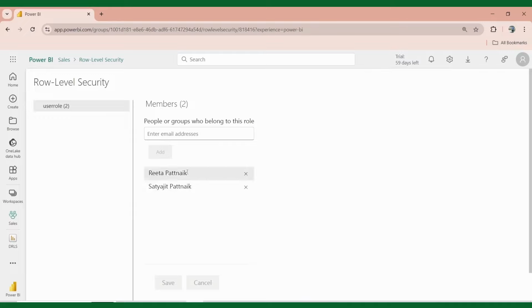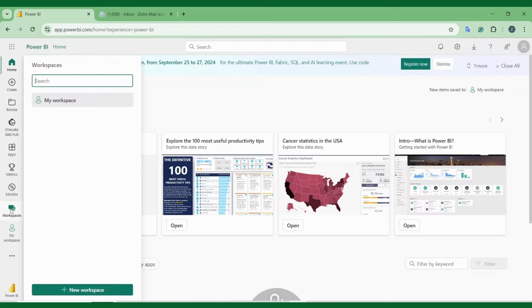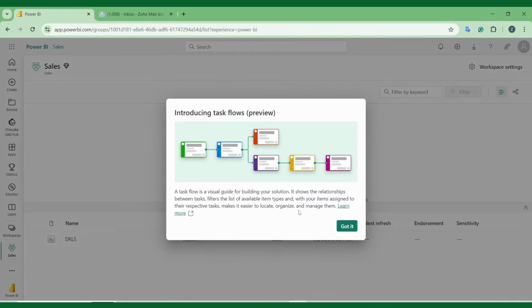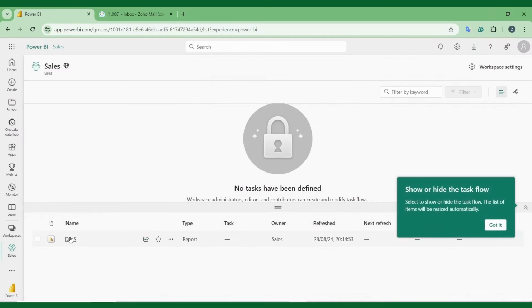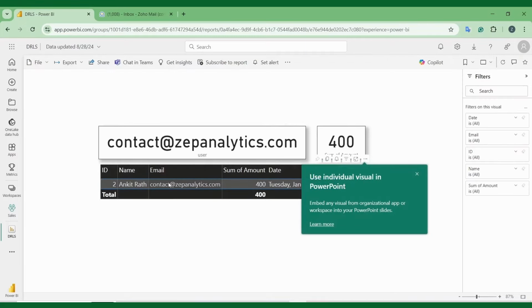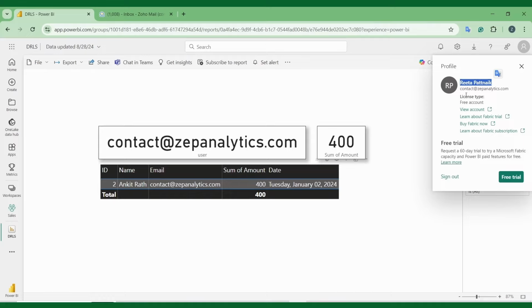Now, once this saving is done, then I'm going to go to this contact at the rate zep analytics, go to the workspace. I'm still not able to see it. I'll refresh my screen. I'm now able to see the workspace, and here I'm going to open this report, and here you go. You are able to see just one row. Okay, just ignore this name, doesn't really matter. But you can see for this particular email ID I am able to see just one record, and the sum of amount is 400, which is this.